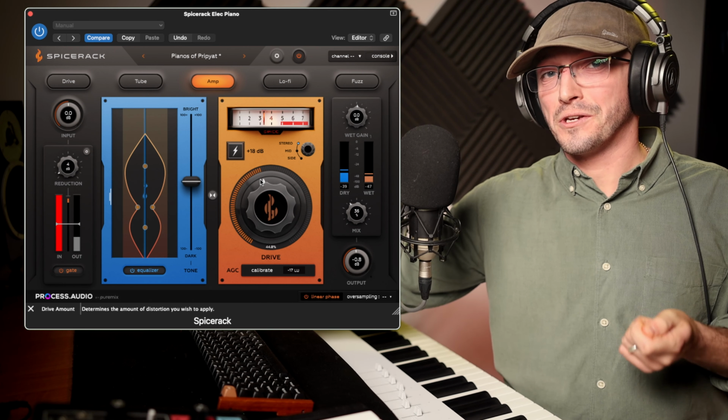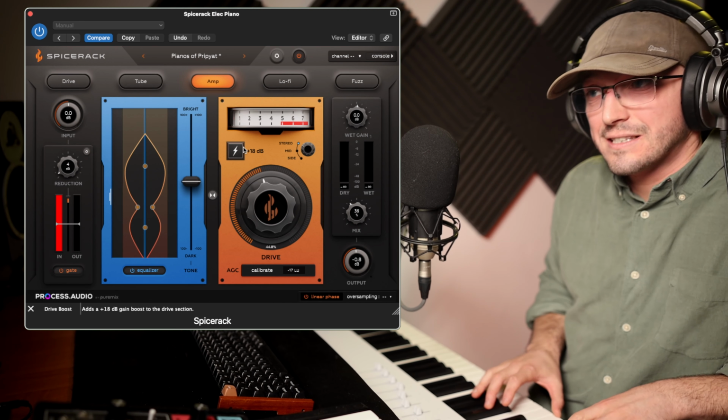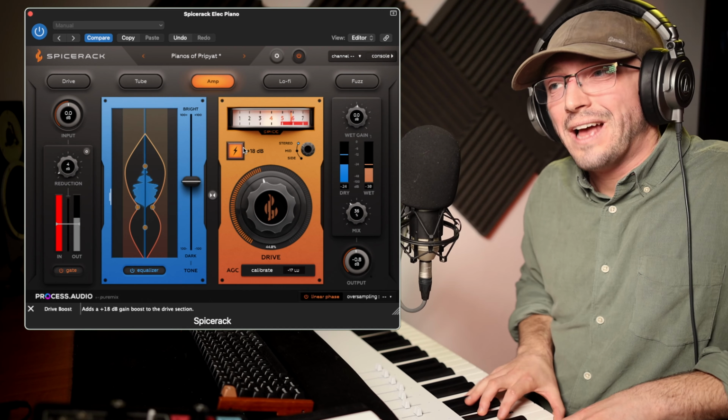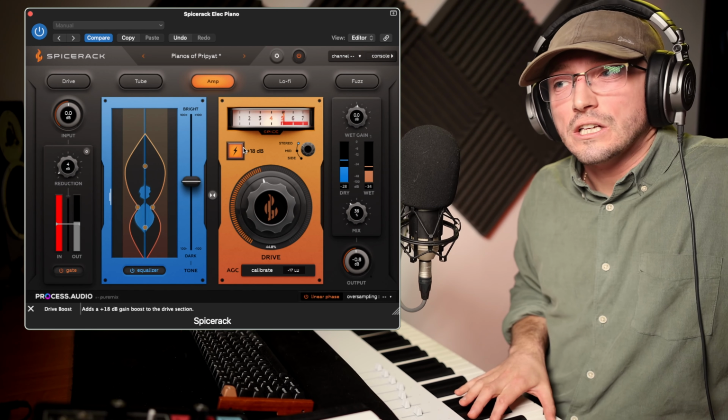Now, one more button you might have noticed is the plus 18 dB. Now, this is the sound currently. When I click this, you'll notice it's still that same loudness. You're just getting that distortion. And again, I feel that's such an important feature.